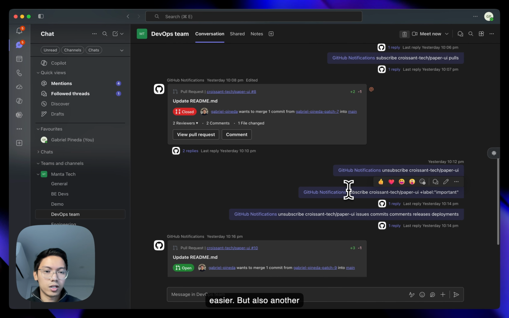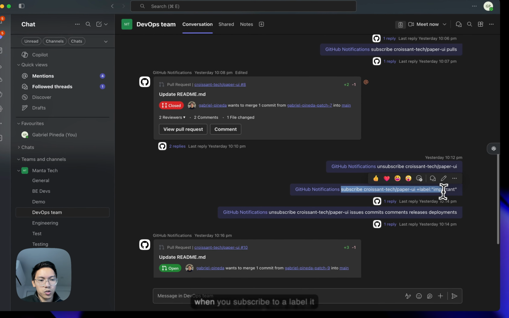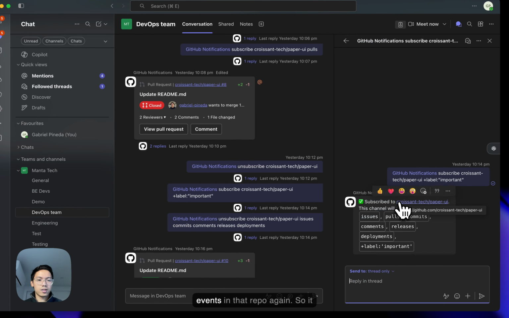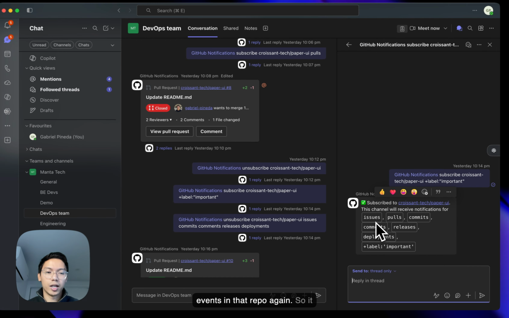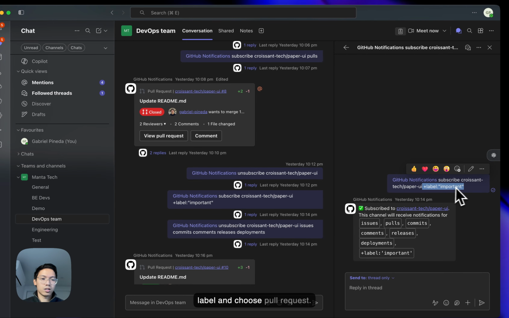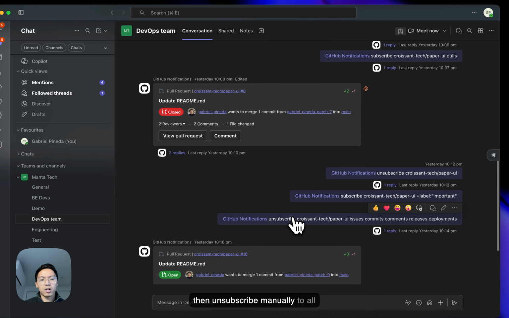But also another inconvenient thing here is that when you subscribe to a label, it subscribes you to all of the events in that repo again. So it subscribes you to issues, pulls, commits, and everything. So there's no way to just choose a label and choose pull requests. You have to subscribe to it and then unsubscribe manually to all of the events that you don't need.